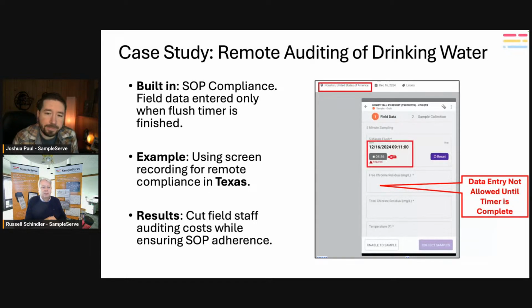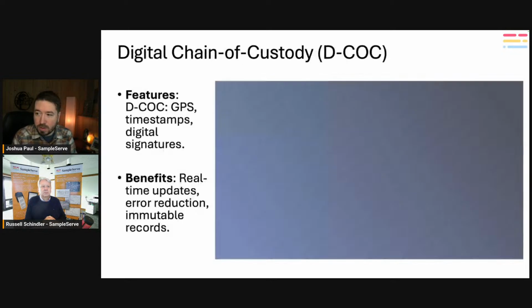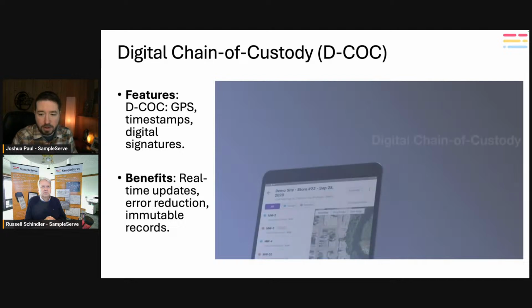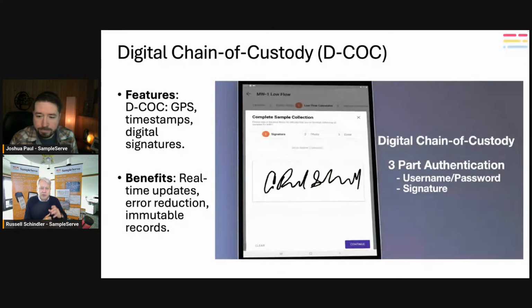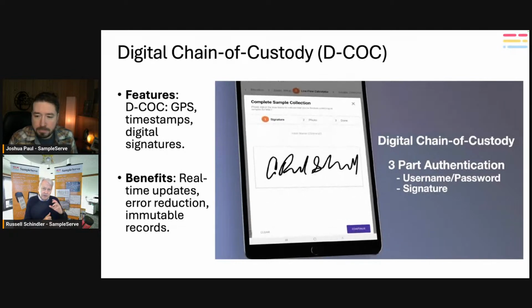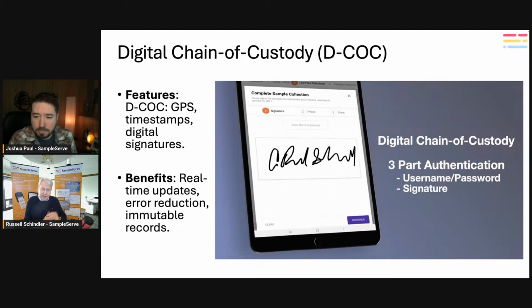Yeah. And our next feature is about capturing data for digital chain of custody. So Russell, go over this video and tell us how our digital chain of custody works. So this is really the cornerstone of our technology. It's our digital chain of custody, which we got a couple of patents on.